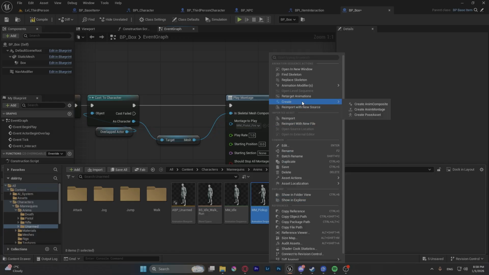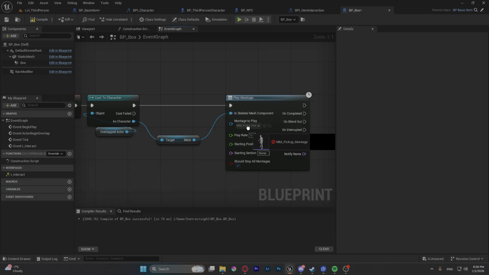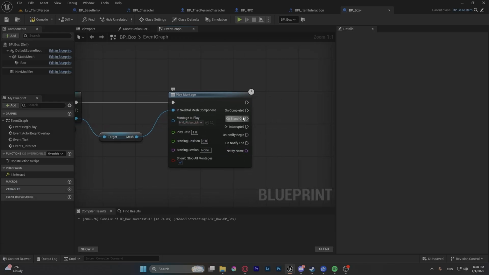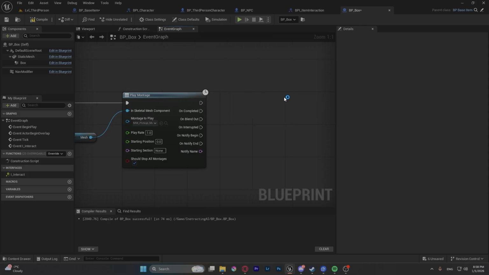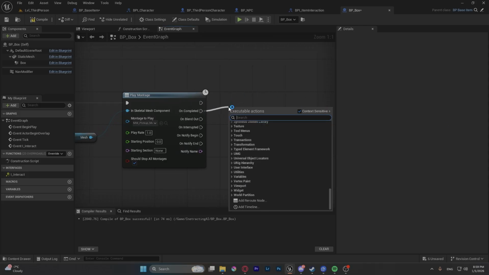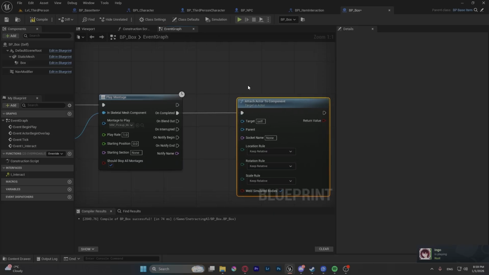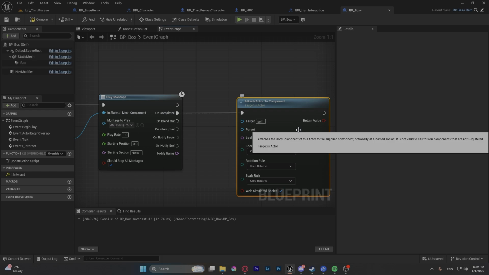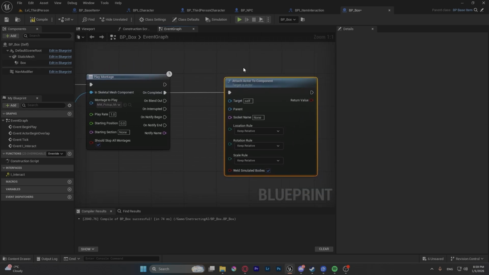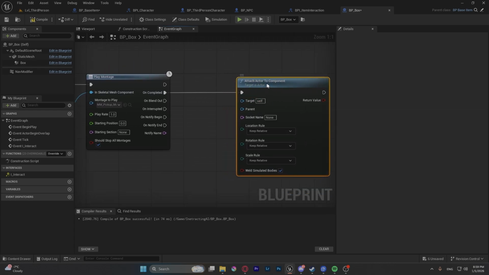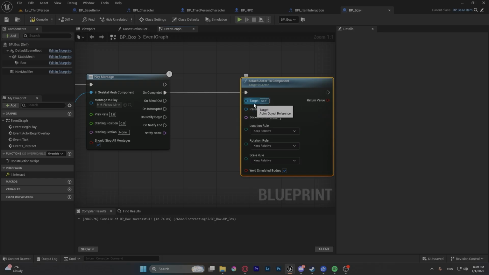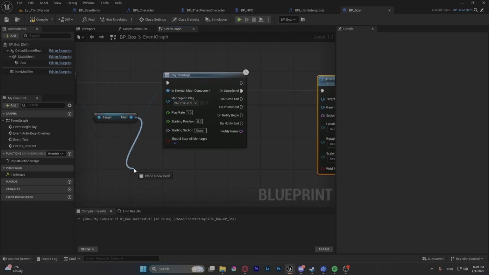Right here, we're gonna do any montage. Plug that in, and on complete, we're gonna attach. So right here, you can do whatever you want with the box. Either you attach it, you destroy it, equip it, use it somehow, like open a box or something. It's quite up to you. So the parent will be the mesh once again, so you can just drag it right here.